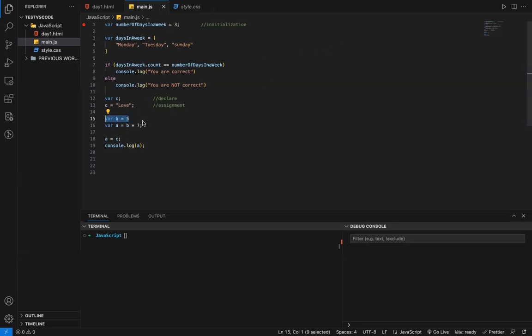Here, what are we doing? No, we are initializing variable b and assigning a value 5. Because we are doing the declaration and the assignment on the same line, we use the keyword initialization. It's key. If you can master these key terms, it means a lot.